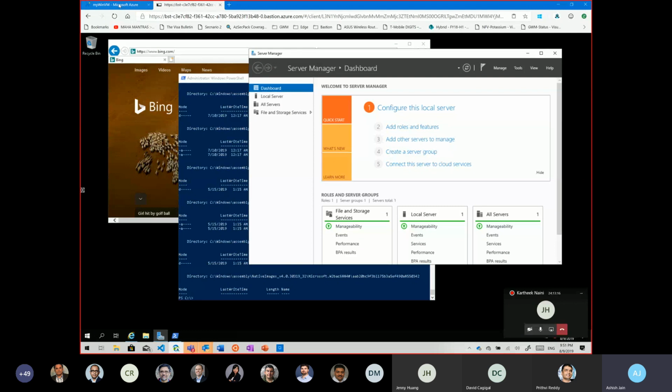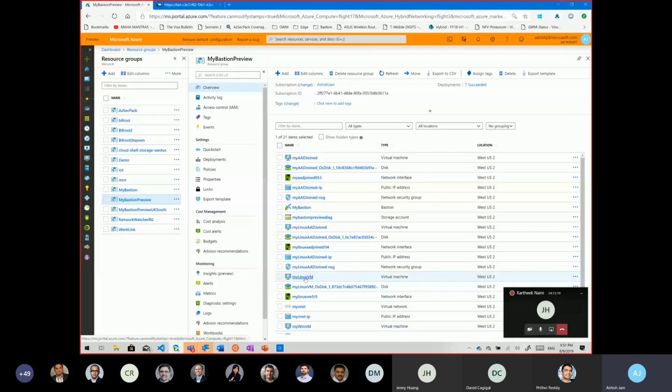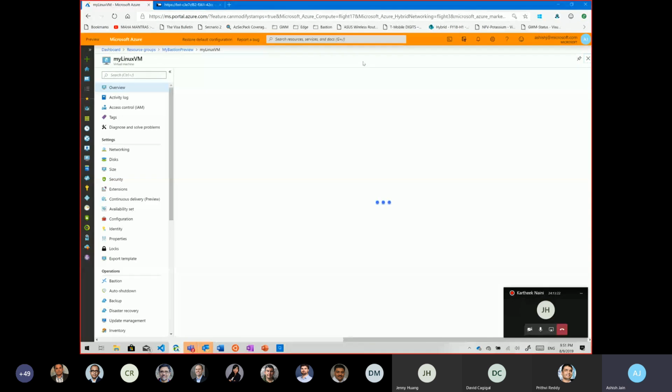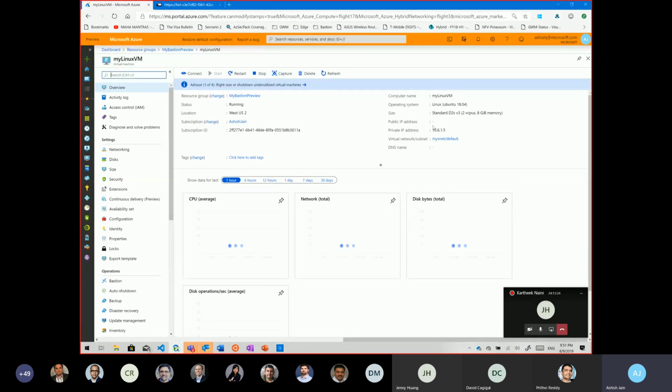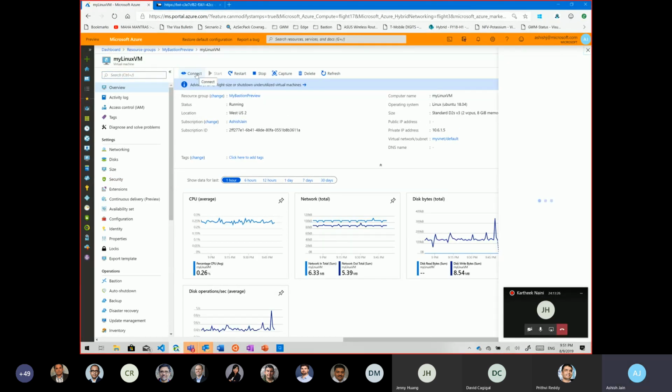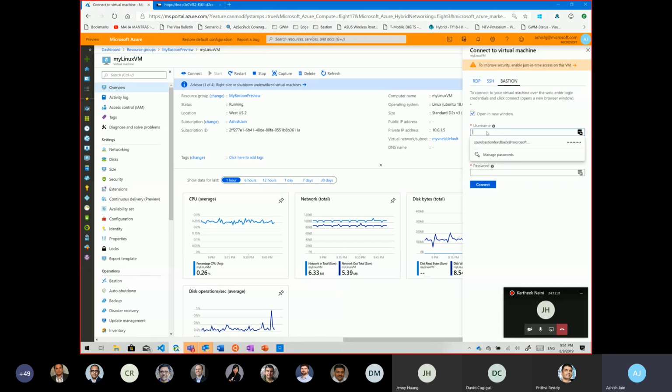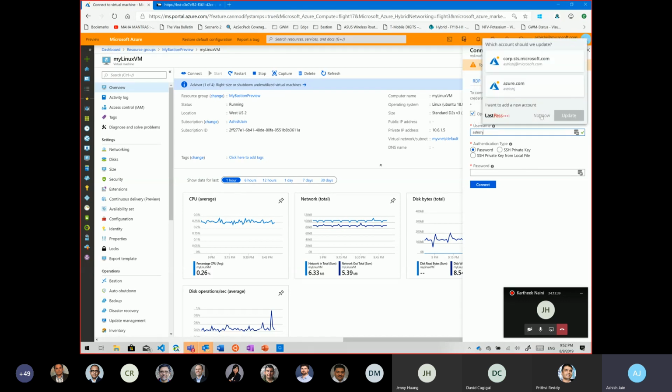Now, let me come back to another VM, which is a Linux VM. Again, you would notice here that there is no public IP on this VM. And I click on Connect, it's detecting that the Bastion is deployed in this VNet, shows up the Bastion tab, and it's asking me to give the credentials. We do support username, password, SSH key as well. And then you can browse the SSH key from a local file too. And I will enter credentials here and say connect.